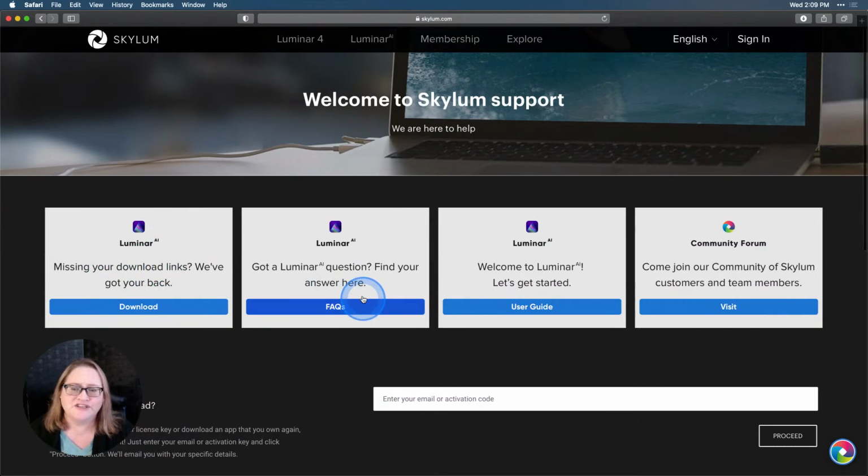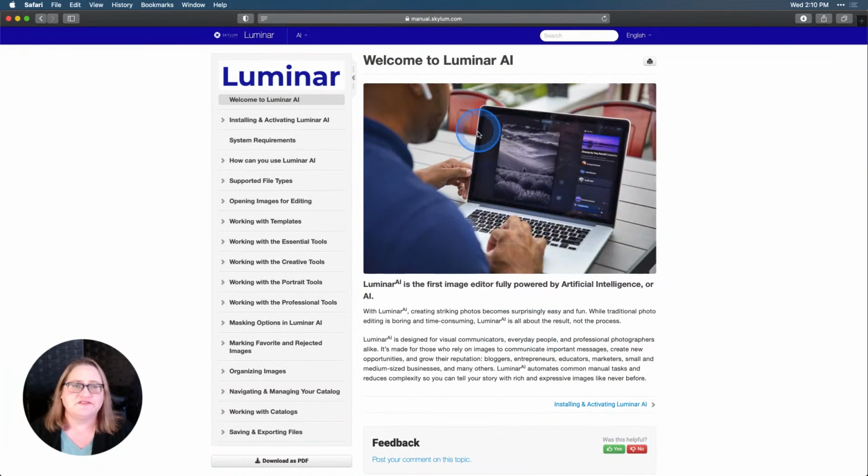If you have a question about Luminar AI, we have a great FAQ section, and we're constantly updating that as new questions come in. Be sure to check out our FAQs. If you're looking for our user guide, it's very comprehensive, walks you through every step of the program, every menu in the program. That's a really cool document because it's fully searchable. You have a search field up here at the top.